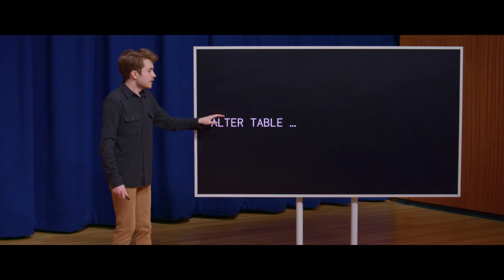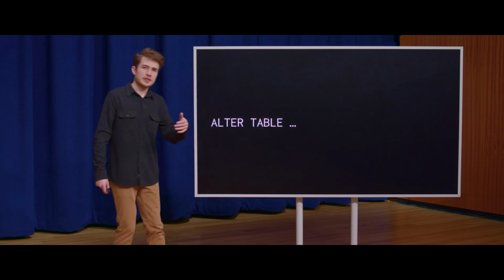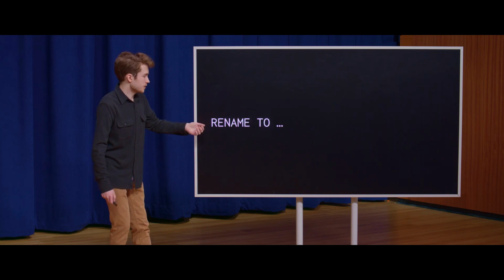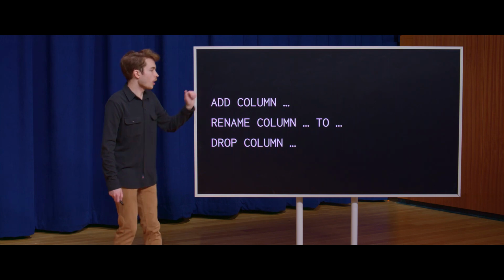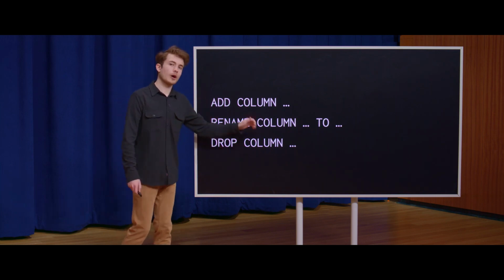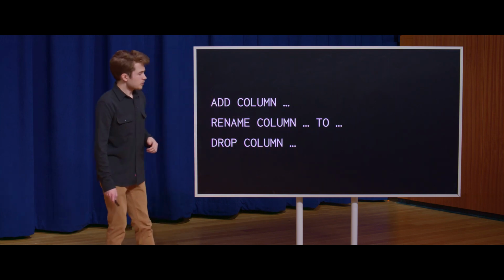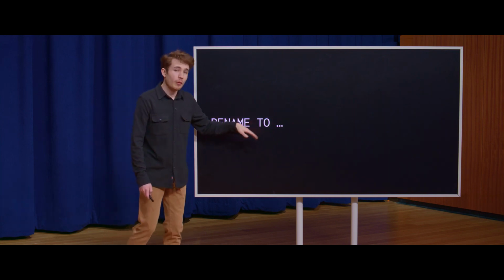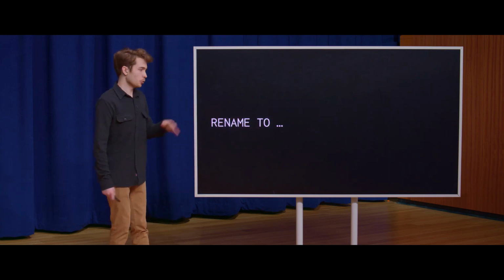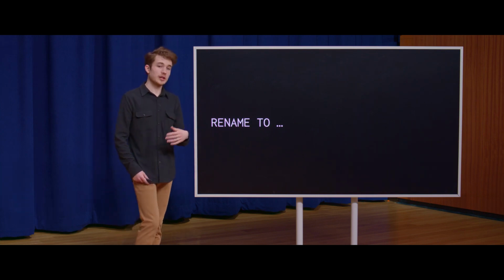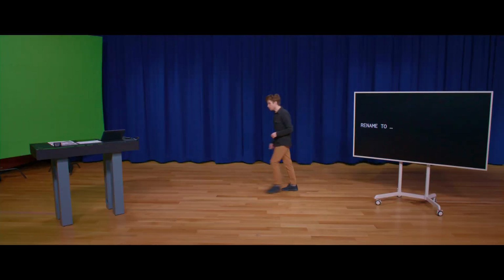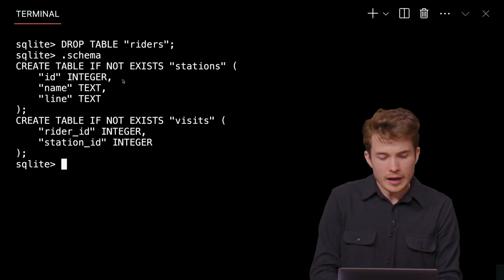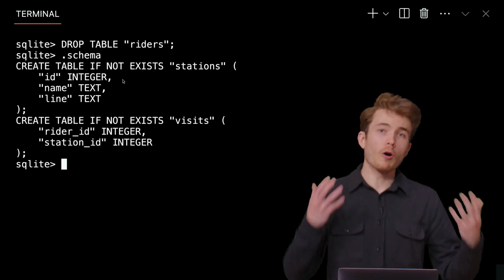And then inside this visits table, I get to ask, what do I want to do? Do I want to, let's say, rename the table? I could do that. I could also decide to add a column, rename a column, or drop a column altogether. Let's try first looking at rename to. I want to rename this visits table to a swipes table, representing not just a visit to the station, but a swipe of a card. So let's try this one here. I'll go back to my computer, and I'll go back to SQLite, and I'll say, I no longer want visits to be called visits.